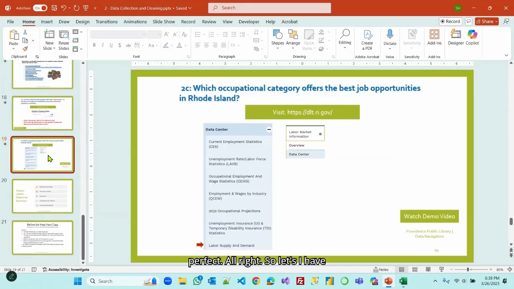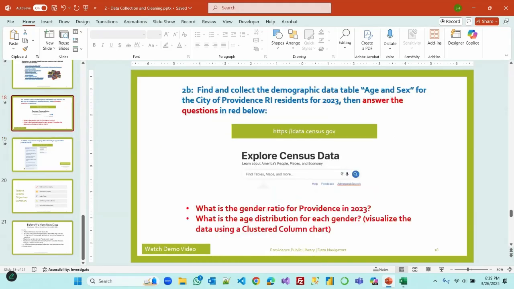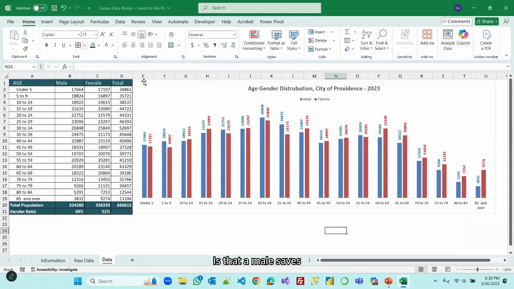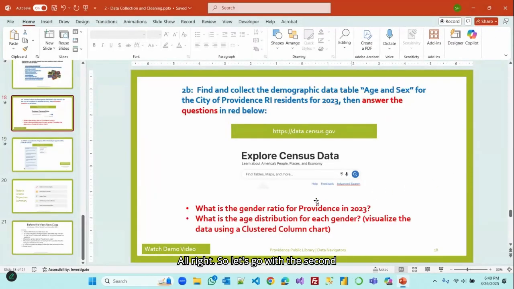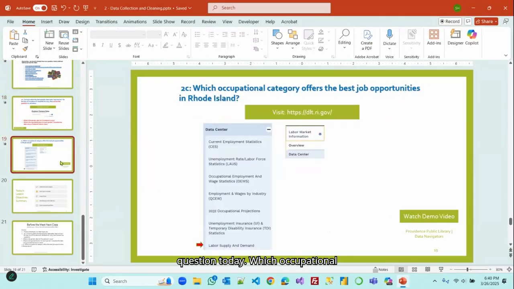All right. So let's have another hypothesis. Males save more money than women, and they go to Florida after 60. It could be. Okay, yeah, you can download the Florida data instead of Providence, Rhode Island. Download the Florida data and do the other analysis, cities or other states, and then tell me how the gender distribution is in Florida. Yeah, you can do that and share with the class. Yeah, definitely.